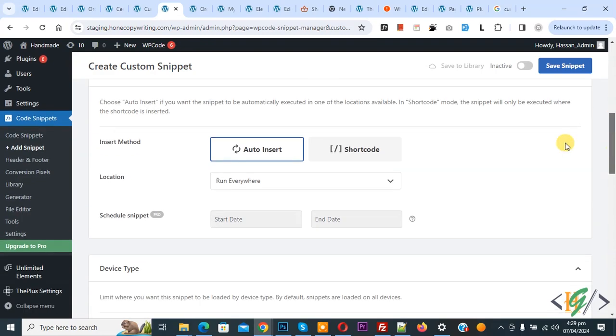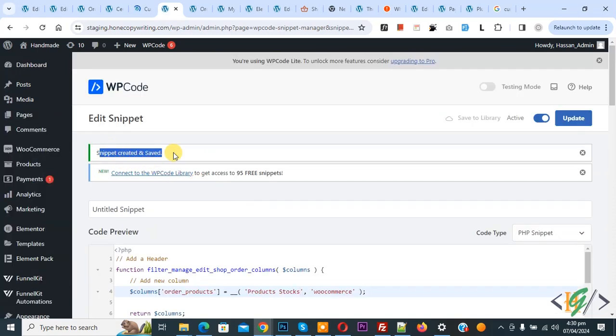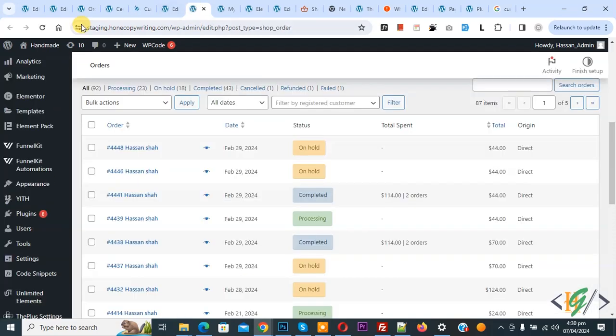Scroll down, you see insert method, auto insert, location, run everywhere. On top you see inactive, now make it active, and then click on Save Snippet. Now the snippet is created and saved. Go to the order list and refresh the page.